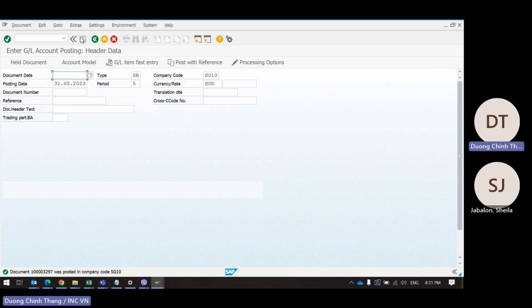Do you have another one? No, only these two. Okay, good. We will do this also, bank transfer. We have another one, right? Copy the documents. I think accruals, you have to show us. Copy the document number.